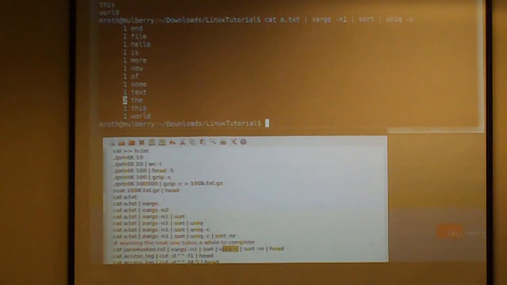If I sort it again, what I can do is have it sorted by the most frequent words. I have to give it the -n to say that I want to sort it numerically, and then -r for reverse, and it'll put the most frequent words at the top. Then I can just give it to head, and it'll give me a list of, say, the 10 most frequent words that occur in this text file.